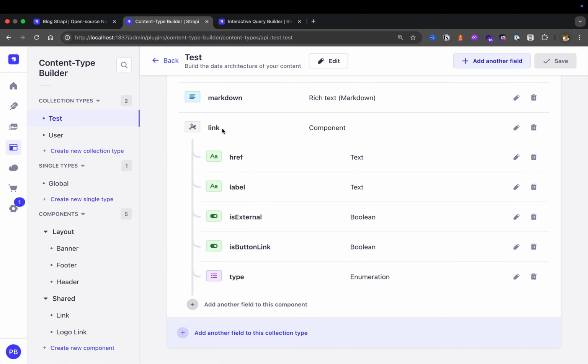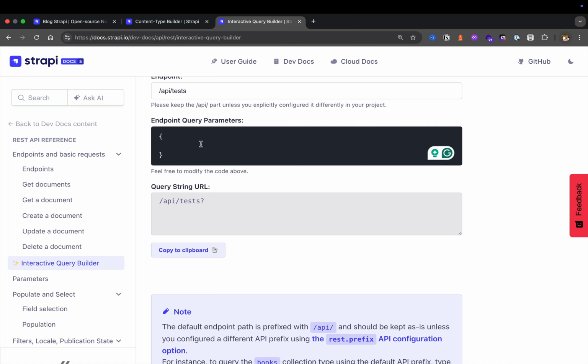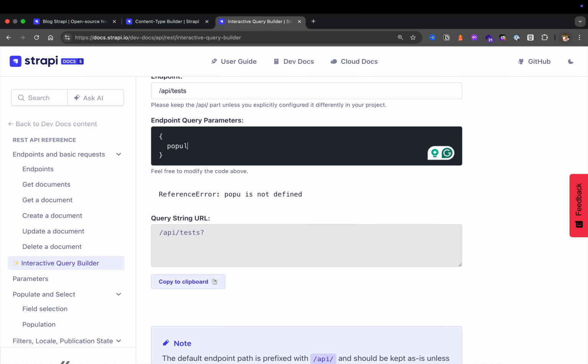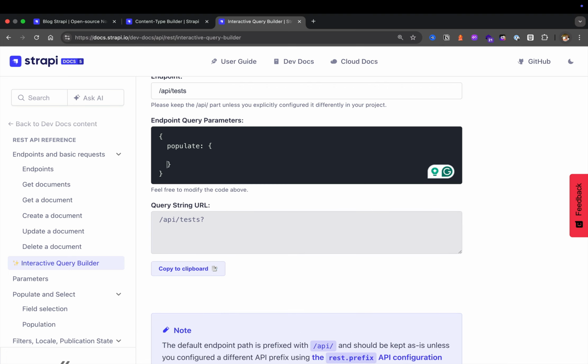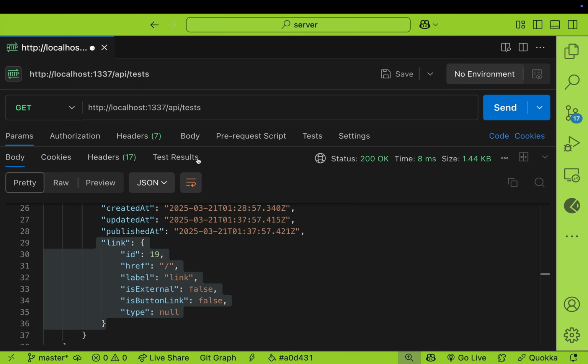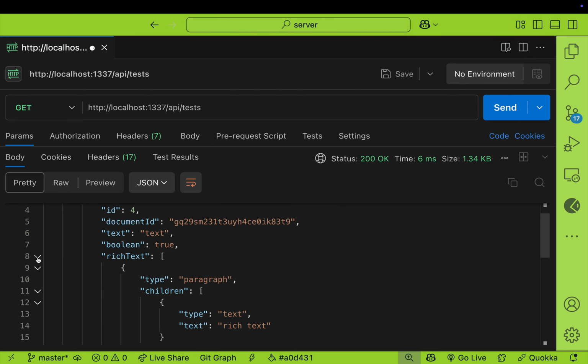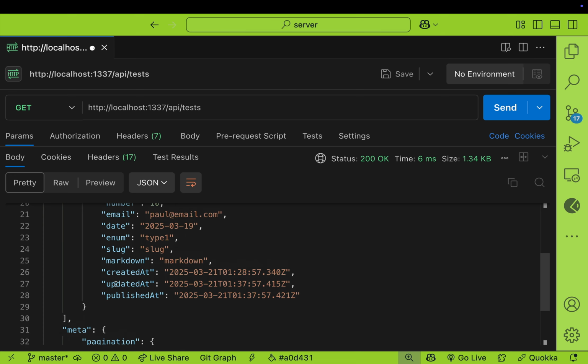So if I want to populate all the items in the link, I could just say populate and tell Strapi what items I want to populate. I want to populate link, and I could say true. I'm going to copy this back in VS Code. Notice I remove the wildcard. If I click send, our link is gone.